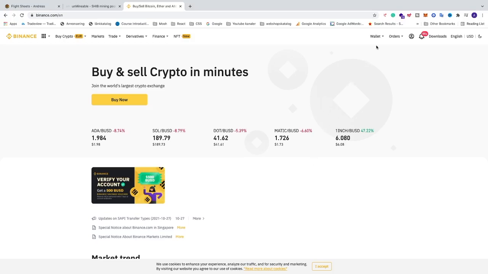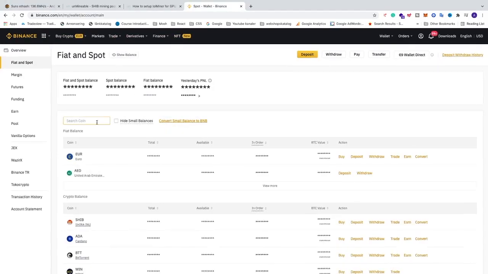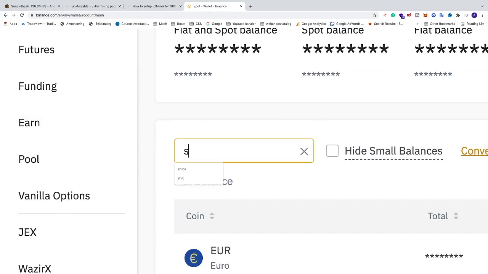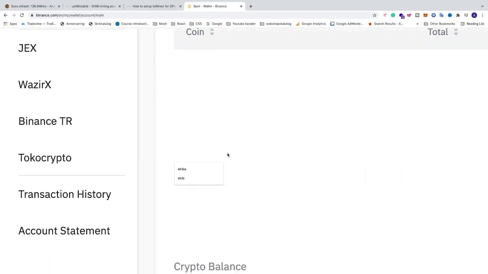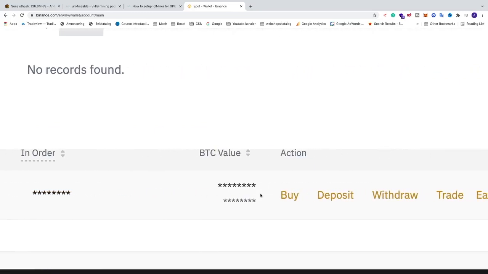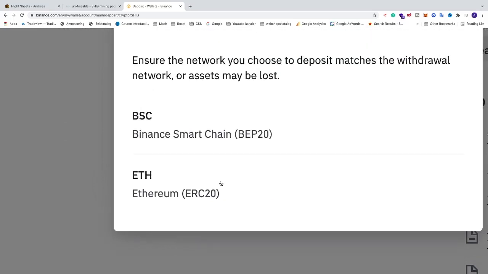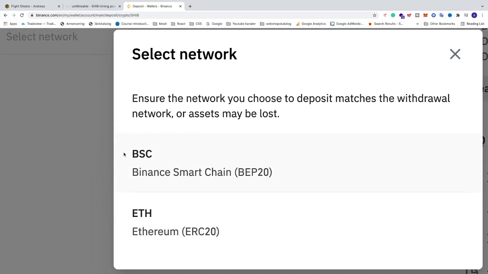So in your Binance account, just go to wallet, go to fiat and spot. And just go right here and search for SHIB. Go down to this one, SHIB, Shiba Inu. Go all the way to the right and click on deposit. We're gonna select the network. So I'm gonna select this one, BSC, because this one is much cheaper to send Shiba Inu Coin to Binance.